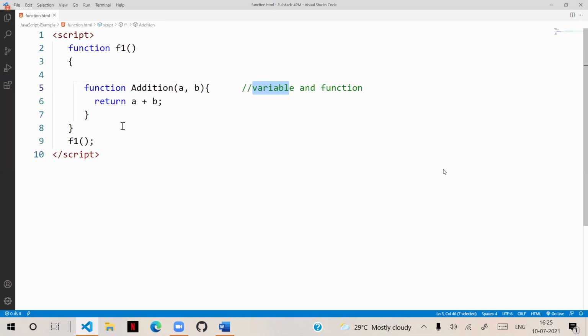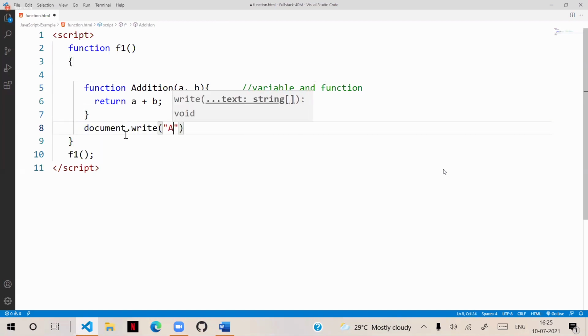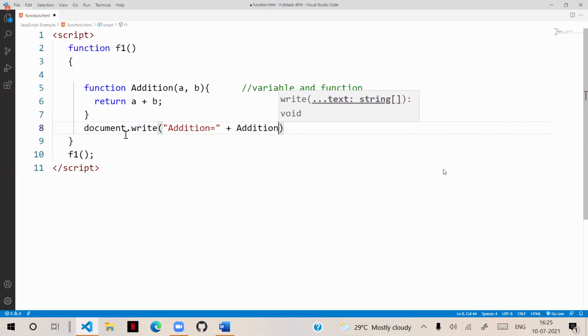So now see what happens here. If I want to print, document.write, some addition is equal to, here we just write addition. We need to access the function. Into that, pass 20 plus 30, two parameters. That's it. Now we don't need to store in a separate variable. It will perform 20 plus 30, and the result it will store inside this addition. That result we are printing here.